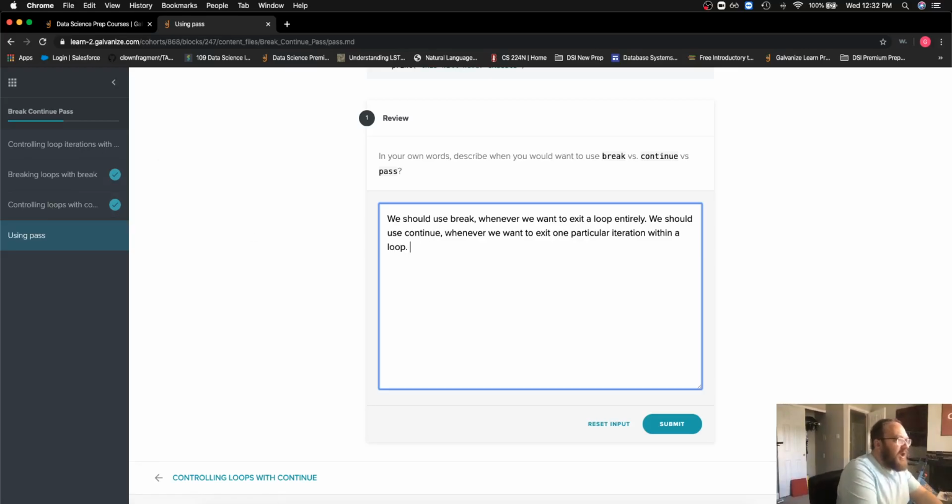And then lastly, we have the pass, right? We should use pass only as a placeholder. So if you're developing code, you're writing a function, or maybe a function that's a larger part of a program or a script that you're running, and you haven't written the function yet, and it's not your highest priority to write, but you don't want to throw an error, you could just put a pass inside of that function, and it will keep you from encountering any sort of error with Python.